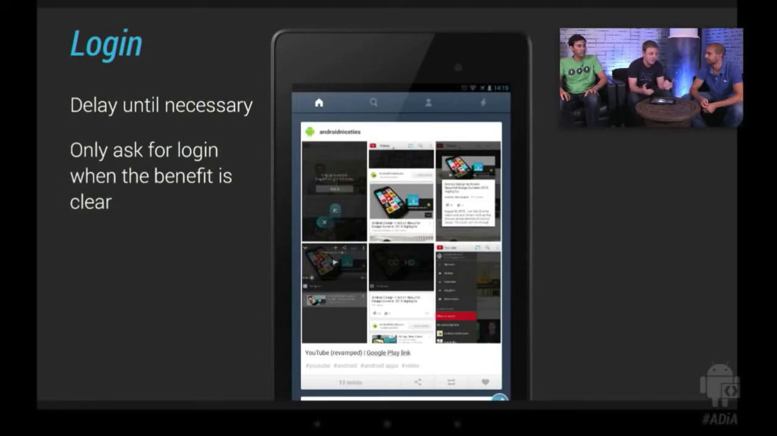Whereas if you were to ask somebody to sign in at the very beginning, as part of that tutorial flow, there's no expression of value, right? It's not clear. It's very indirect, if it's even there at all. Right. Absolutely.